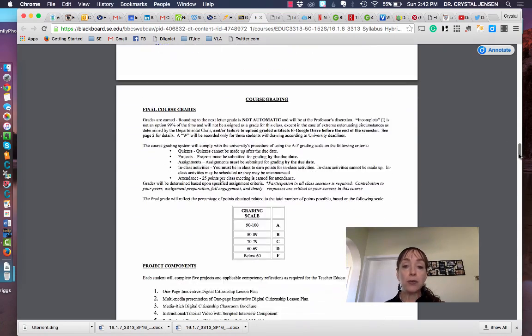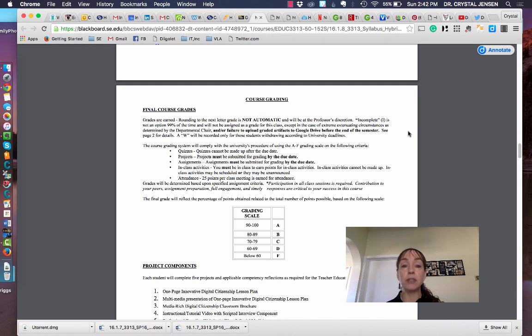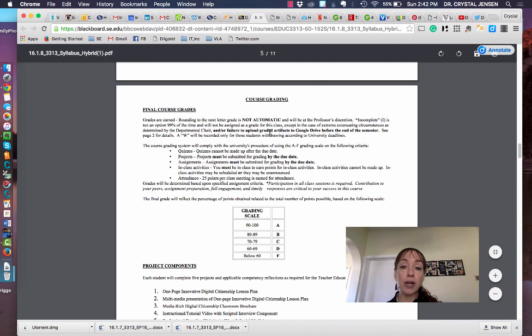Course grading, it's pretty standard. There's no surprises here. I want you to be successful. I would love to give you all very high grades, and I want you to succeed in my class. That honestly makes me feel successful as a professor if I'm supporting you to achieve at your highest capability. So that's my intent. And so here's our course grade.